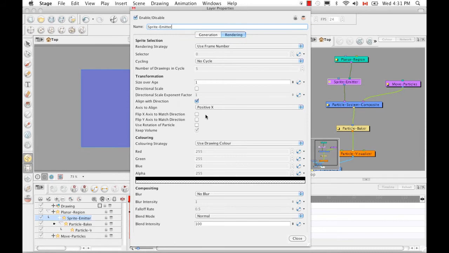So you can also decide to flip the x-axis to match direction. So if your particles change direction throughout their lifespan or throughout your scene's animation, you can always have them flip to either match the x or the y-axis or both. This allows also for the rotation of particles, and to keep volume allows the height to squash or stretch along with the width if these things change while the particle is moving. And all these things are pretty simple to experiment with as soon as you set up your own particle system.